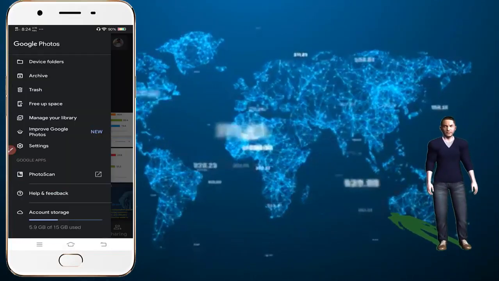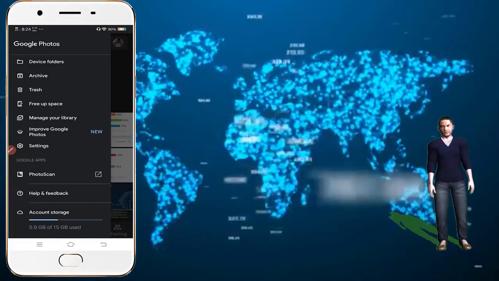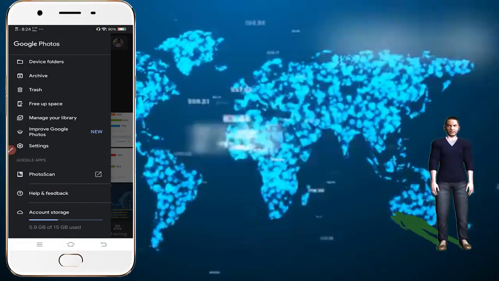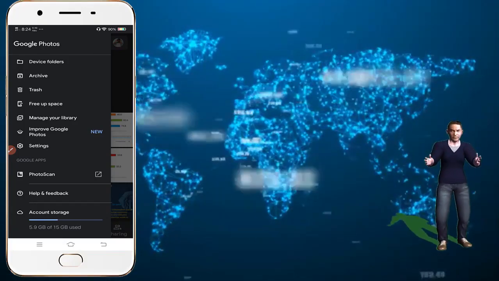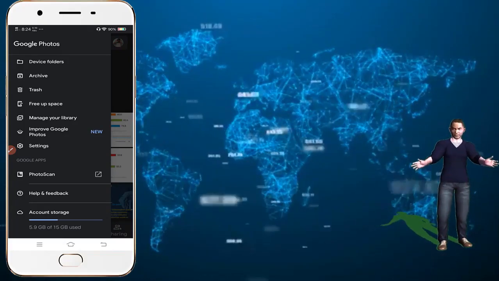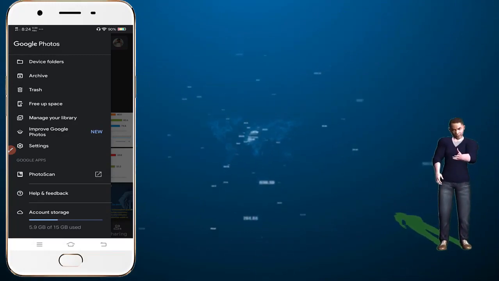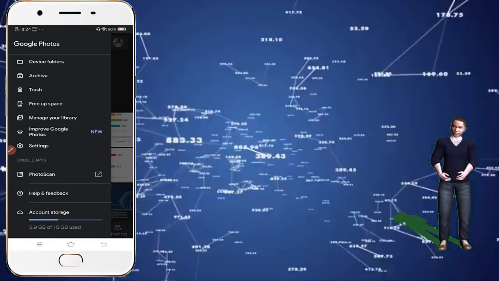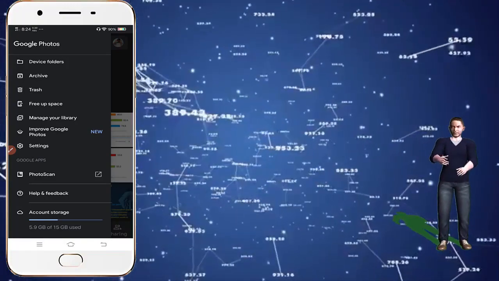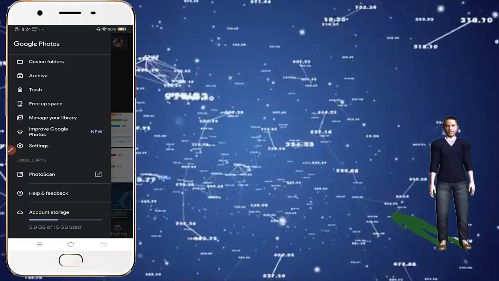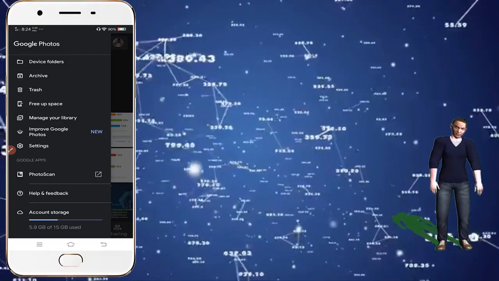The next option is improve Google Photos. This is a new option, especially for those people who want to print out their pictures. You just click on it, and it will ask you about the picture's result. Then if you are not satisfied with your picture result, click on it. It will automatically improve the picture quality for print, like the CamScanner magic function. This is the same as that.